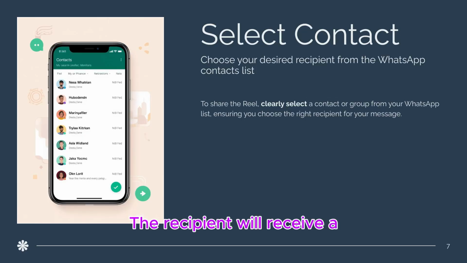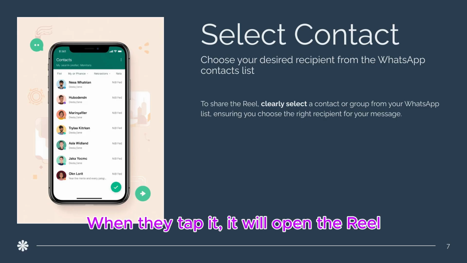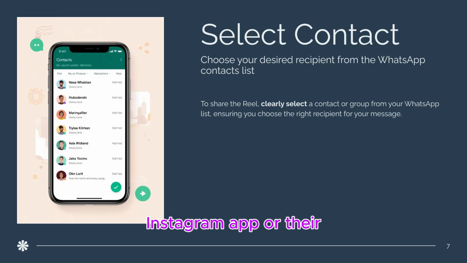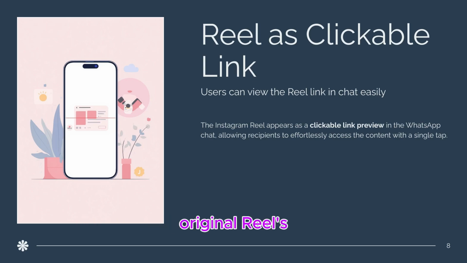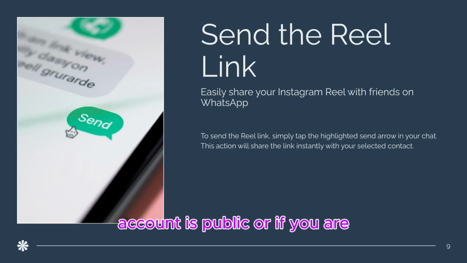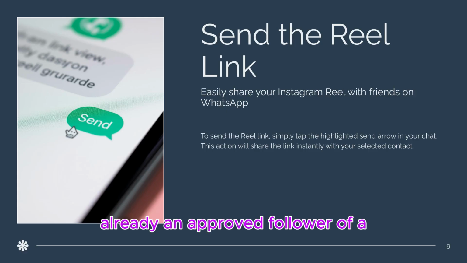The recipient will receive a message with the reel's link and thumbnail. When they tap it, it will open the reel directly within the Instagram app or their mobile browser. Remember, you are sharing a public link, so this only works if the original Reels account is public or if you are already an approved follower of a private account.